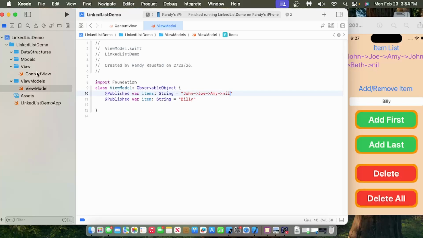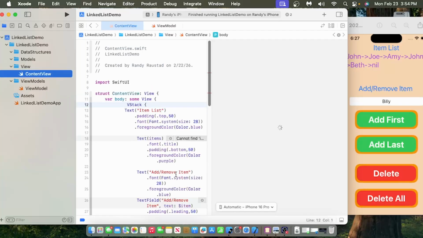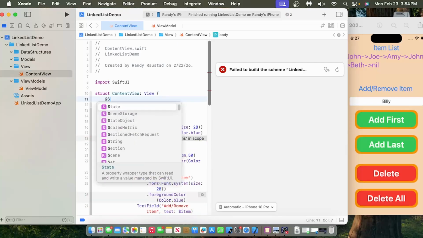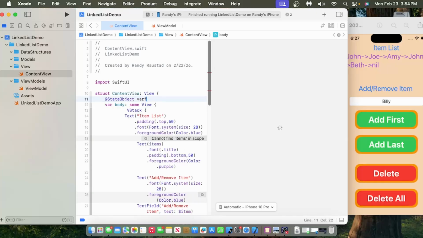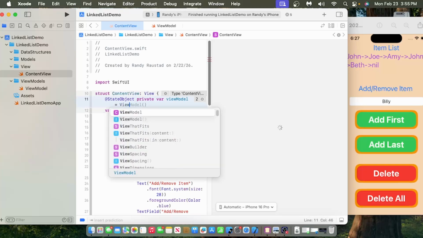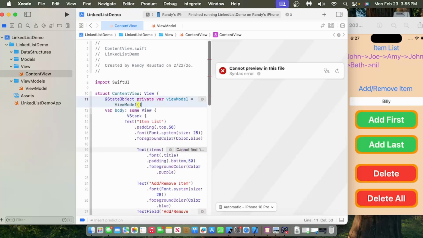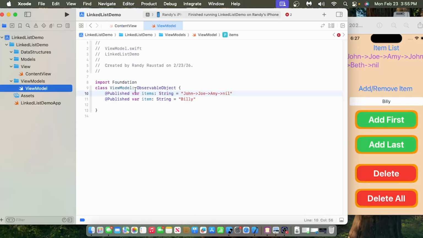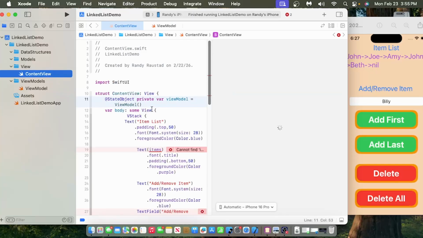So let's go back to our content view. And instead of items, we have to derive from that. So it's going to be @StateObject var. Actually, it's going to be private var. We're going to call it ViewModel equals ViewModel. Now we have derived now from our ViewModel, it is an observable object. So anytime a published variable gets updated, the content view will be notified to update its contents.